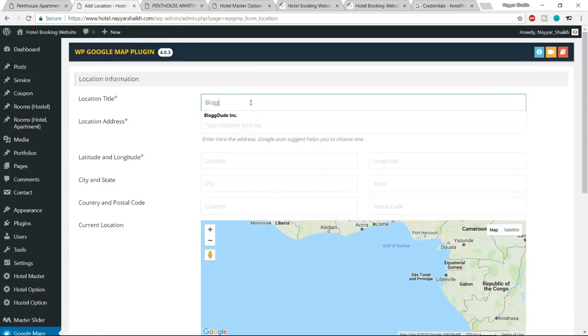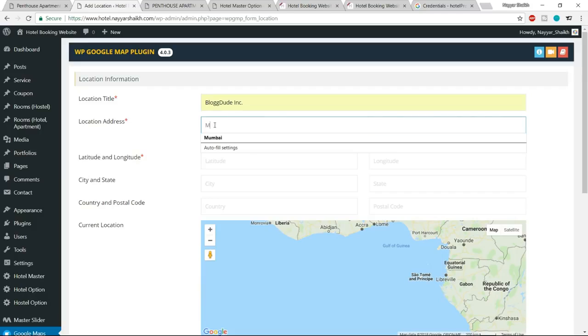So I'll just type in Block Dude Incorporation. I already got this option. Now location address, I will not put in the complete address, I'll just type in Mumbai.